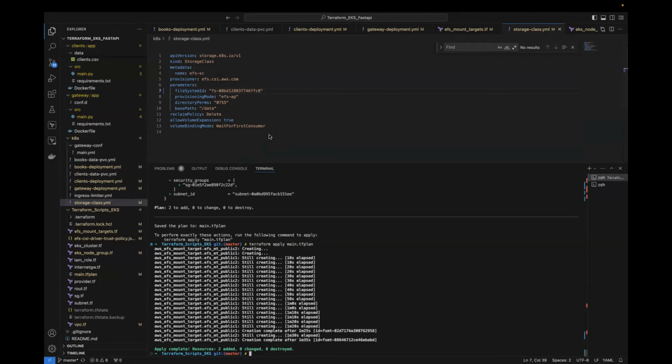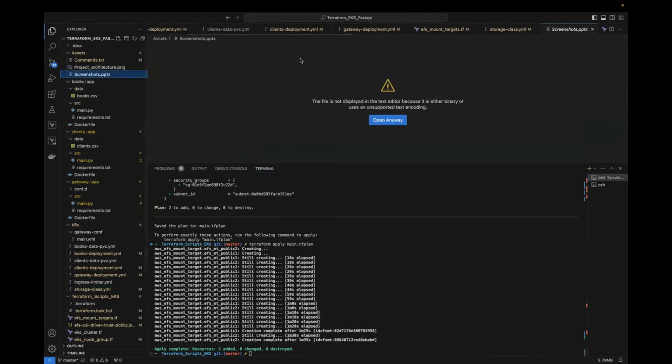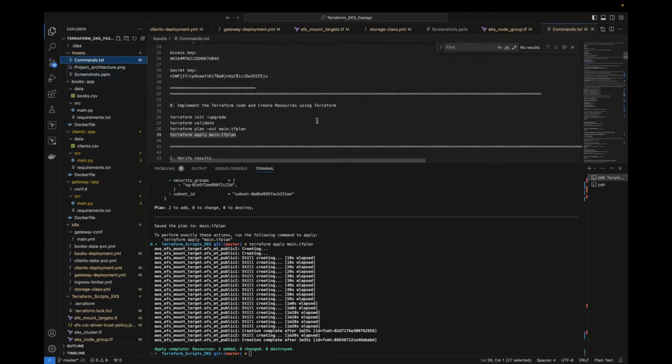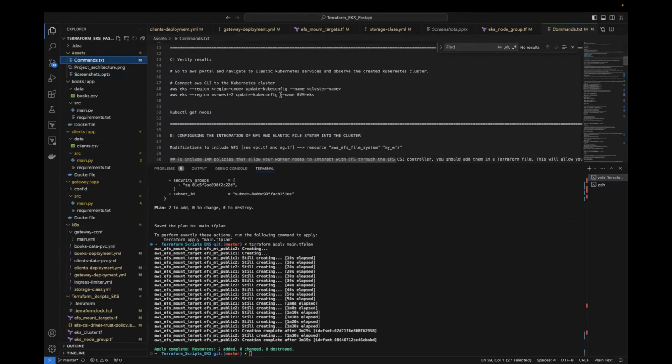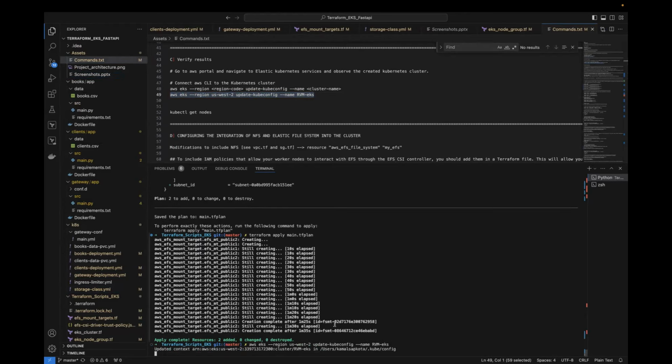Okay, so that is completed, right? So yes, EKS. You can check this from the console. The name of the cluster is RVM EKS. So we have updated the config file in the kubeconfig. And now I think we can get the node names.